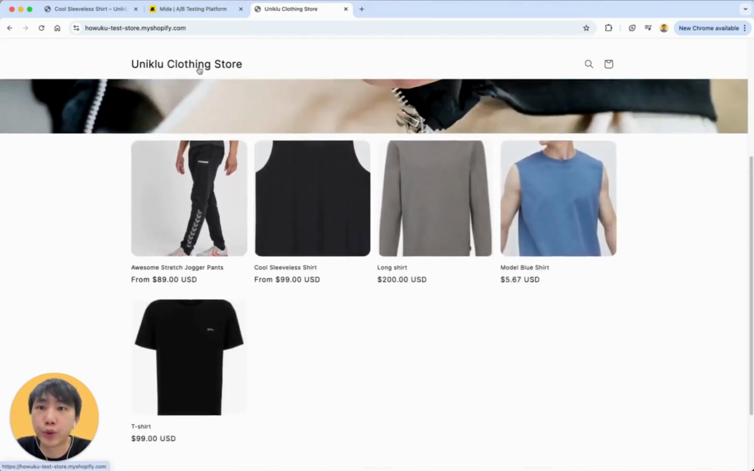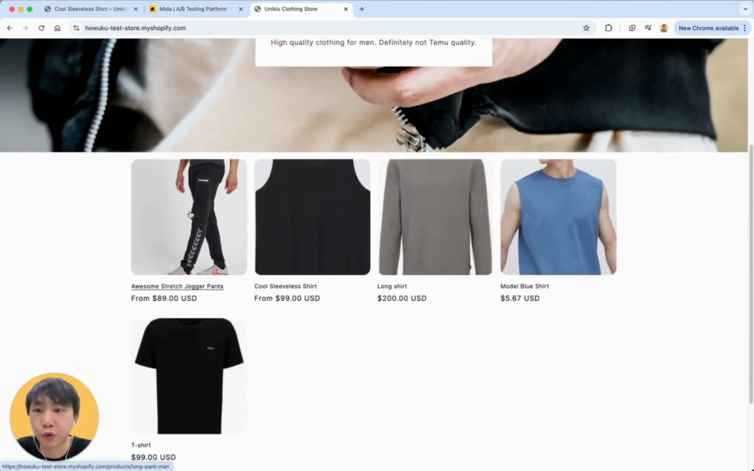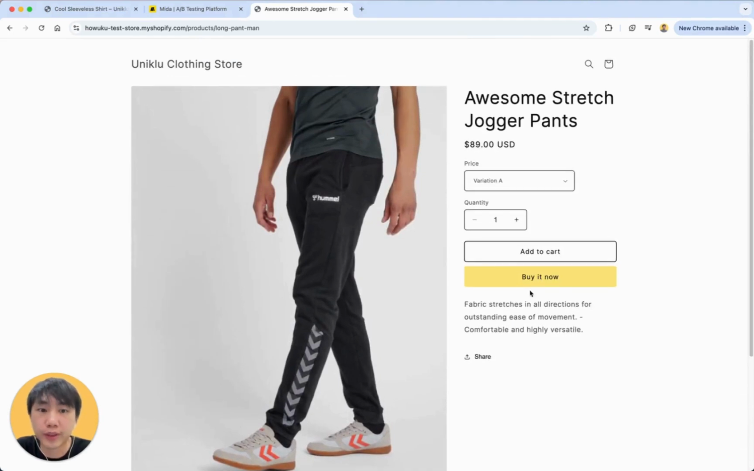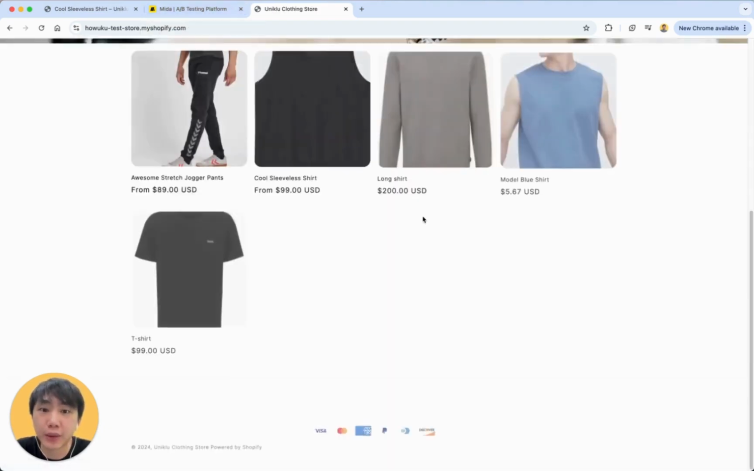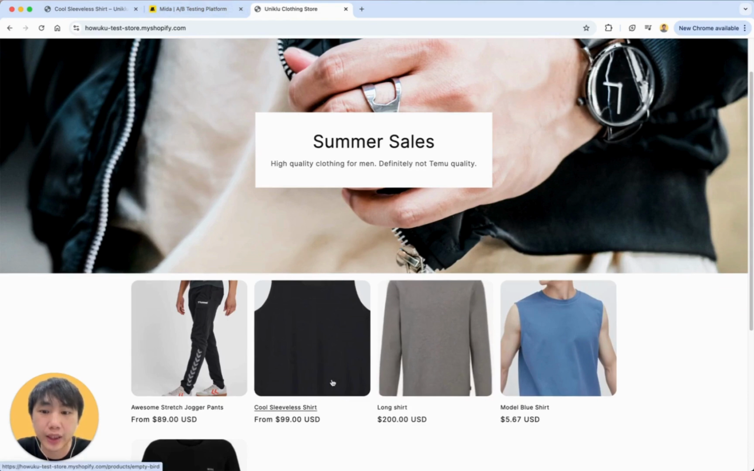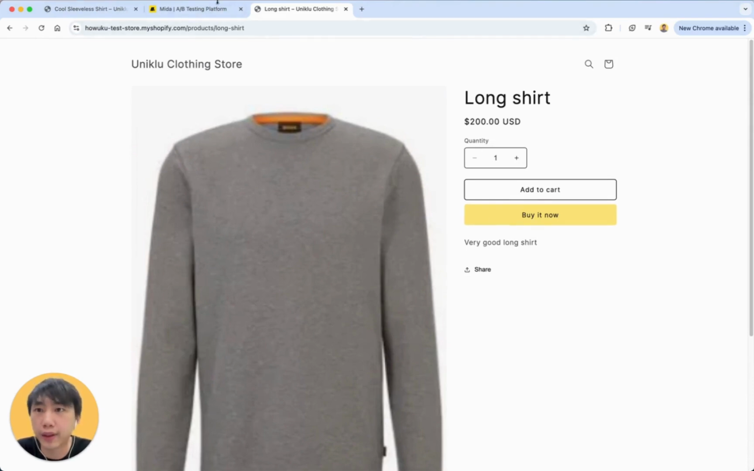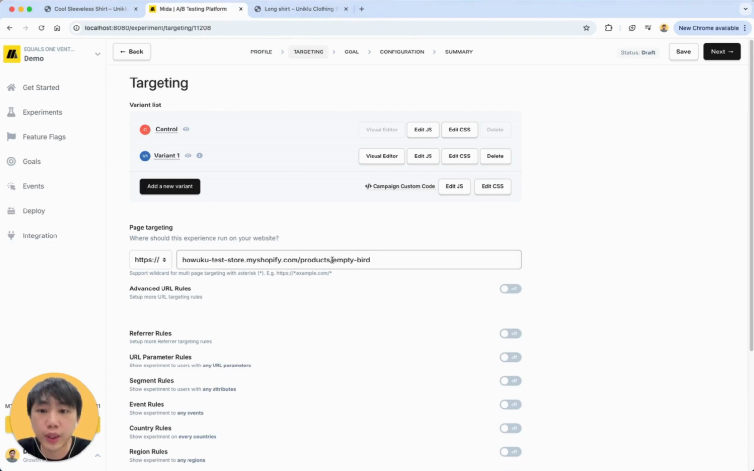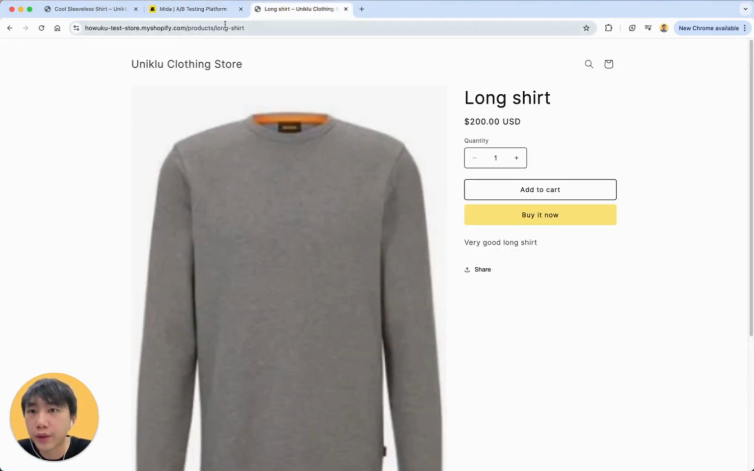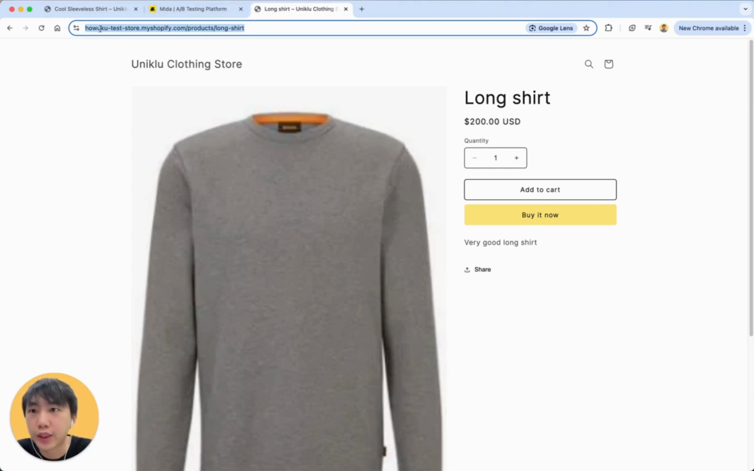And if we go to another PDP page, for example, this very cool pants, as you can see, it reverts back to the original version, which is buy it now. So how do we make all of these PDP pages share the same changes as the cool sleeveless shirt? As you can see, this is also buy it now, right? So from here, all you need to do is notice that all the URLs share the same structure, which is the domain name followed by products followed by the product name.